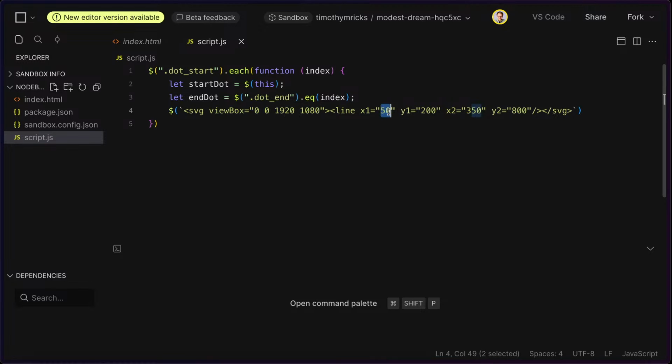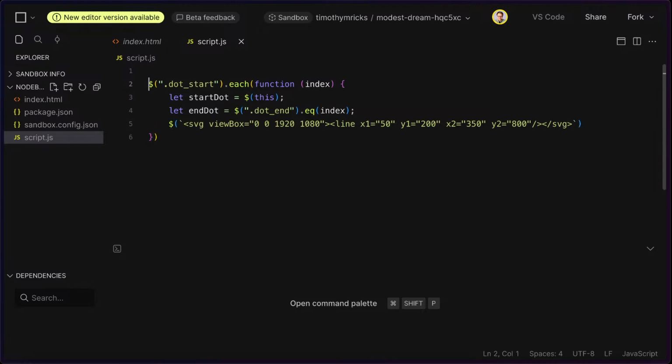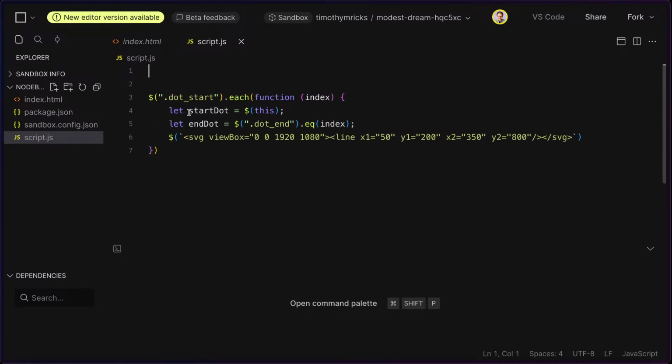So of course we want to figure these out dynamically too, so that this start point X and Y matches the position of the dot, and this end point X and Y matches the position of the end dot. So that's why we have these dots here. So what I'm going to do is create basically a function that we can use to calculate the position from top and bottom of any of these dots. So we'll create a function here.